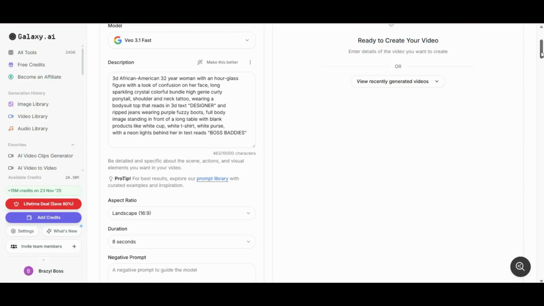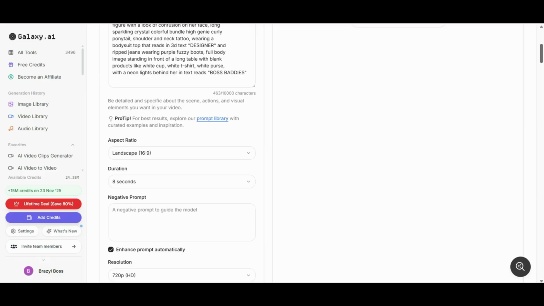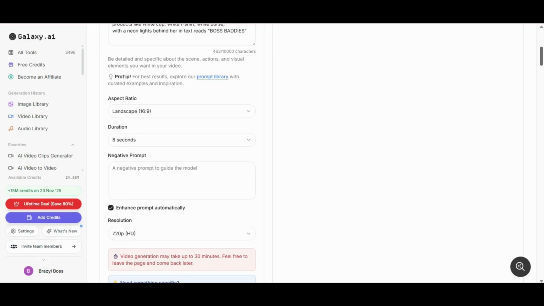So we're using VO. I got a prompt in there. I didn't even tell it what I wanted to do. I'm just giving it the character. I want it to be landscape, and it's going to be 8 seconds. What I also love about Galaxy is they have the negative prompt area, so you can put in there things you don't want it to do.